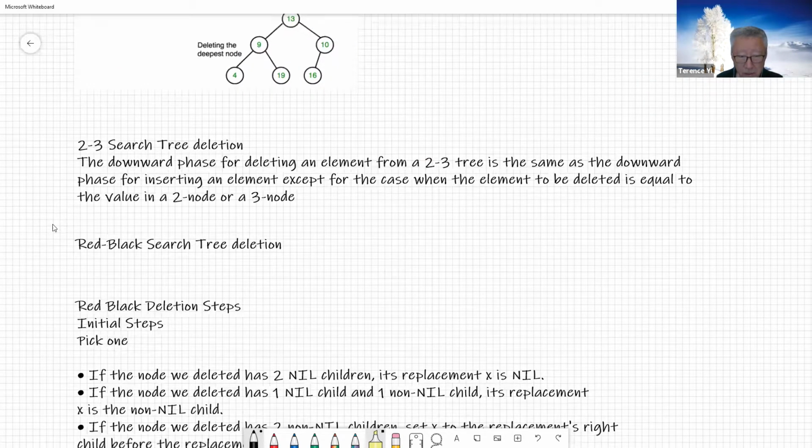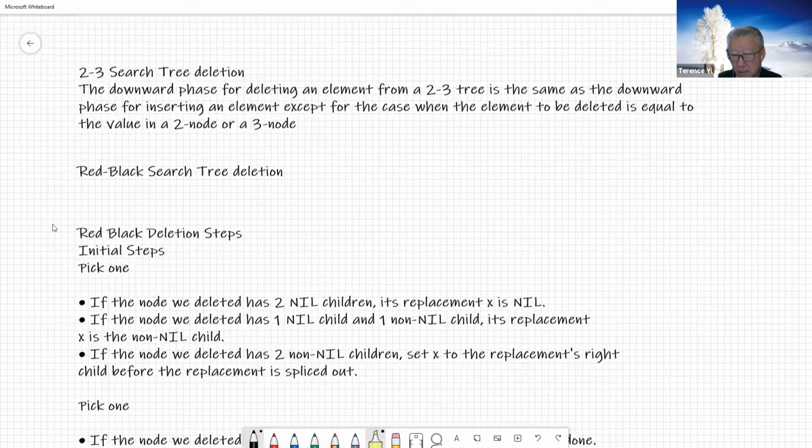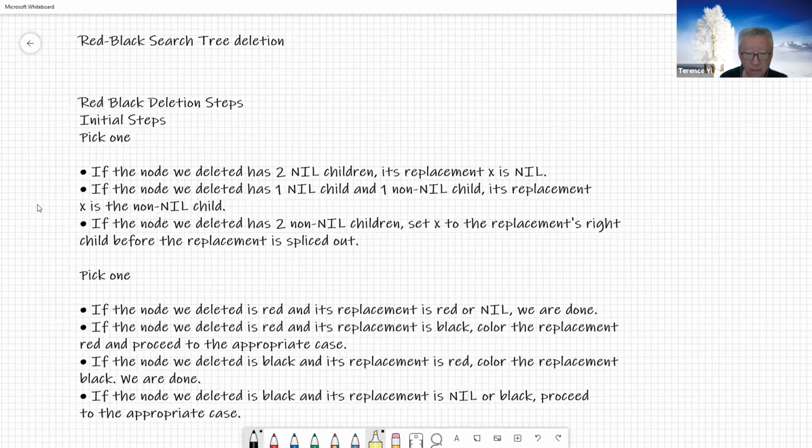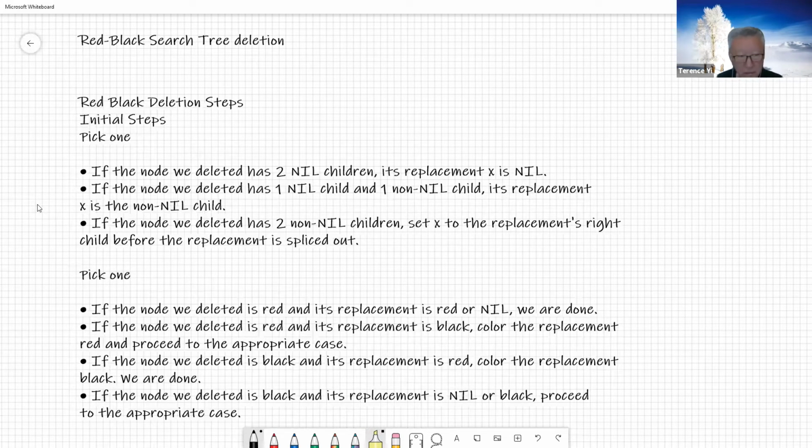The 2-3 search tree is pretty much the same way as inserting a node. If you go through the process of insertion, deletion is exactly the same way. The red-black search tree is the one that we need to pay attention to.